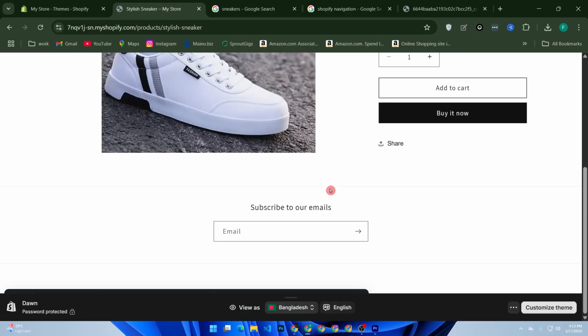You have just added clean, professional product categories to your Shopify store using the Collections tab and menus.